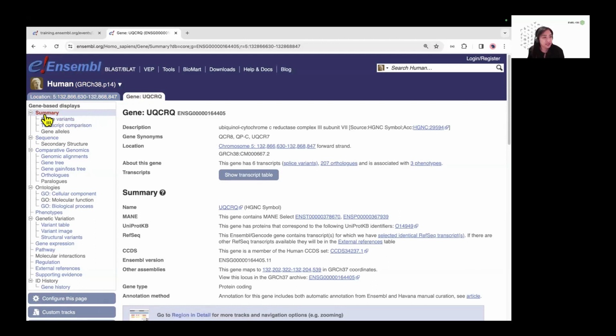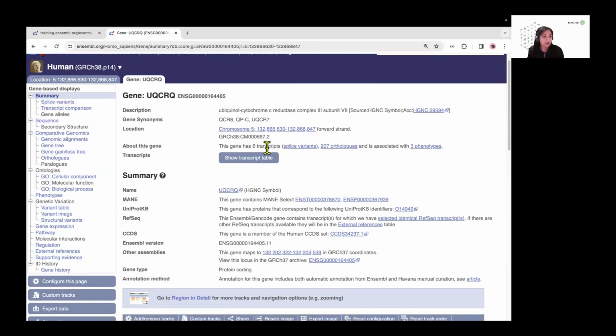By default, we always land on the summary page, on the summary display here on the left-hand side. And that's what you're seeing here on the right. So we've got the gene name, we've got the Ensembl gene ID, we've got the description. So our UQCRQ gene is a ubiquinol cytochrome C reductase. We've got any synonyms. So remember, genes can have multiple names, so we always provide you with synonyms whenever available. We've got the location, which strand it's located on, about this gene.